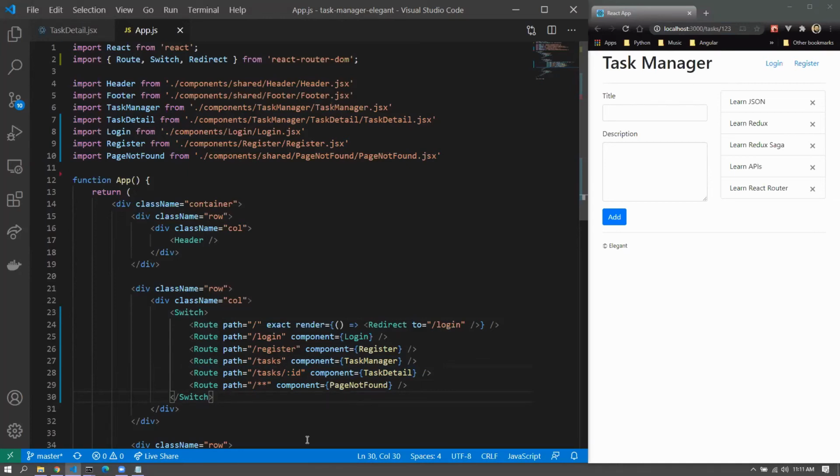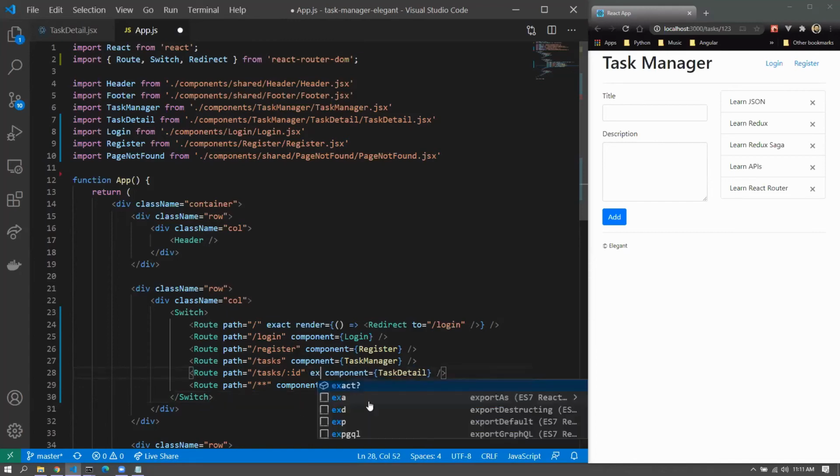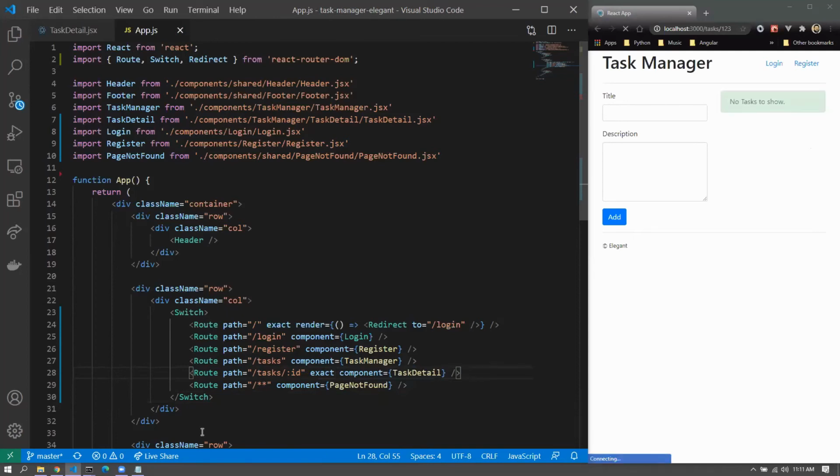Rita says it should be tasks slash ID. All right. Should we use it in tasks slash ID? Other participants? Let's say if I go for tasks slash ID exact, right? Palak says it should be tasks. All right, Shweta says tasks.